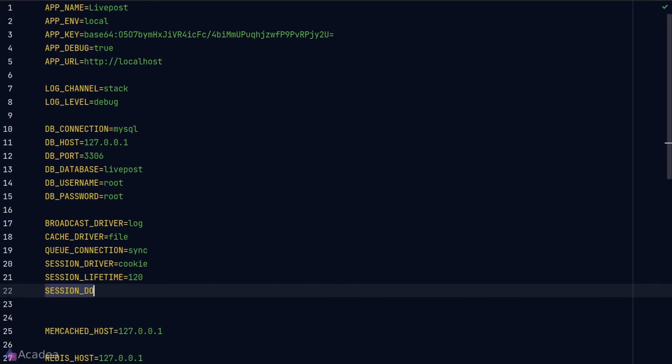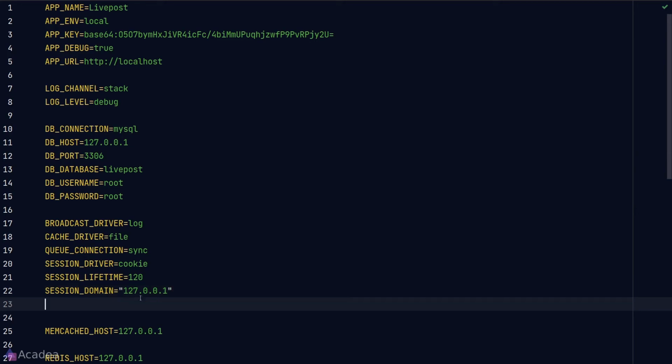Next, we'll need to add a new variable called SESSION_DOMAIN. This tells Laravel which domain our app is located at, so that Laravel can safely issue the cookie for the session. Now this value must match the domain of your front end, otherwise there'll be issues inside the browser. I'll talk more about this later in the video.